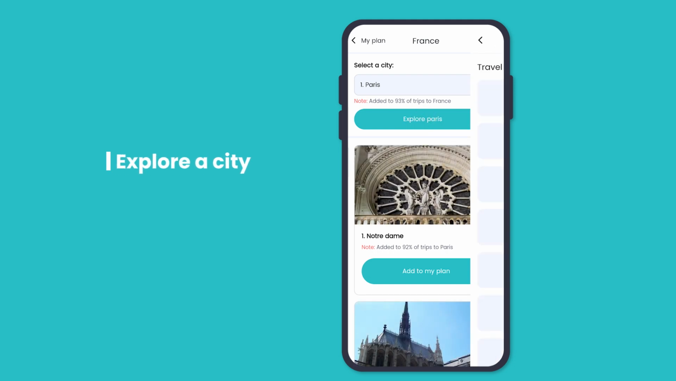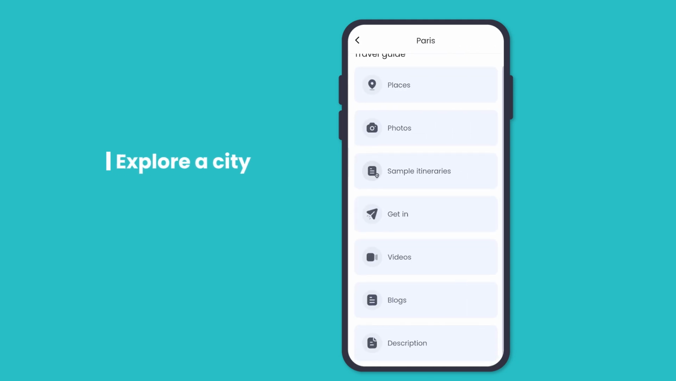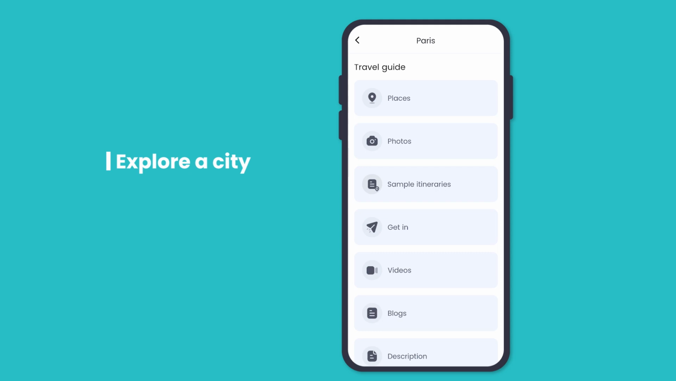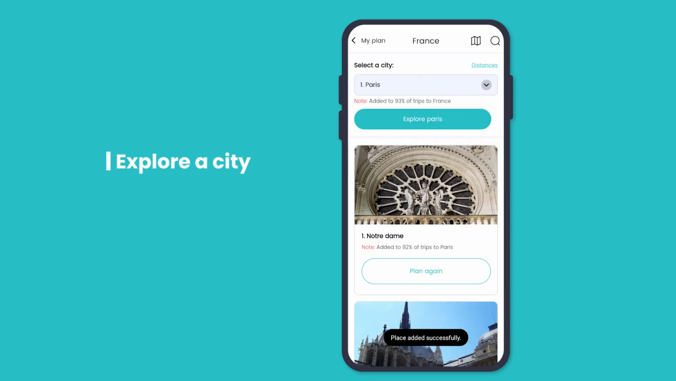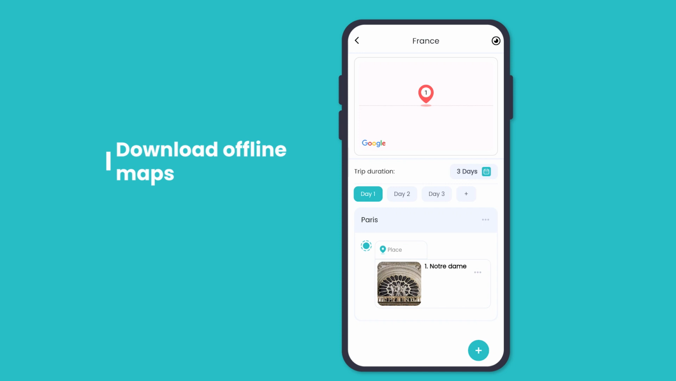After selecting Explore Paris, you will be directed to the city guide, which provides itinerary samples to help guide your travels. You can also download an offline map to easily navigate without internet.